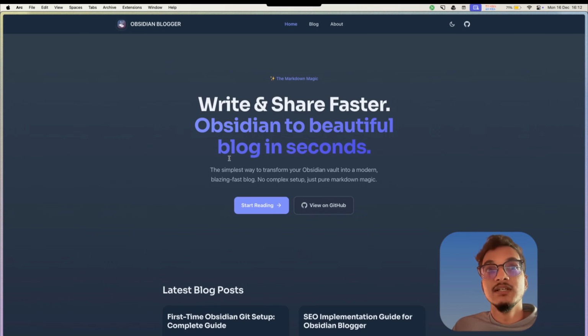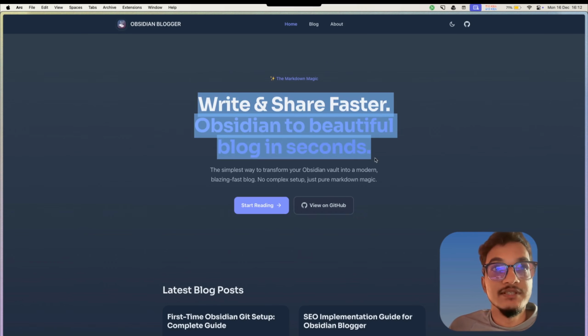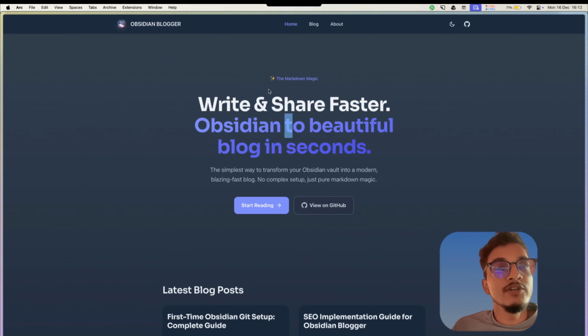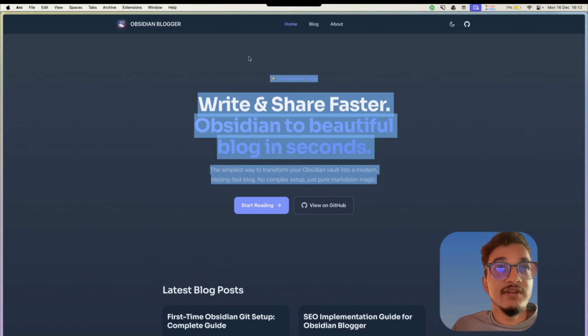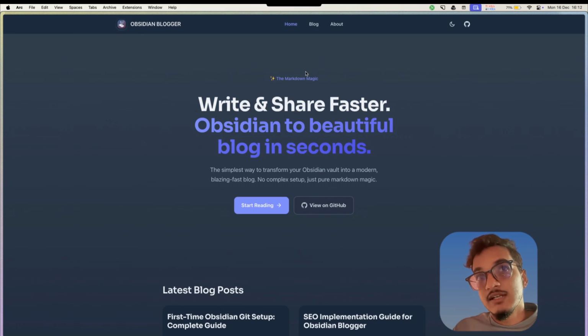And here we have "Write and share faster: Obsidian to beautiful blog in seconds." But this is not what we want, right? We don't want this hero section, or we want something different that is more personalized to us. Even if you do not know coding, now it is possible to write code by using AI tools like Cursor. So you can download Cursor and add this resource folder and tell it to make some changes.